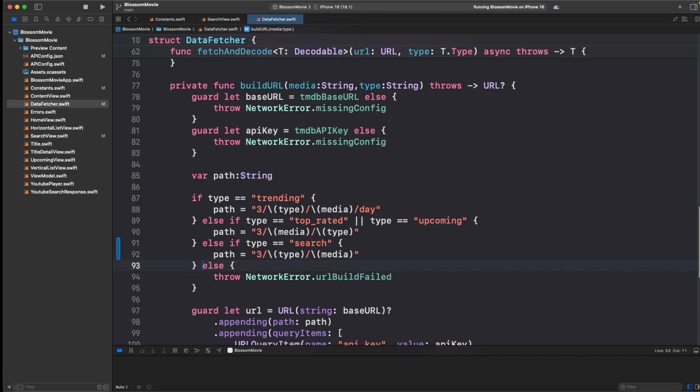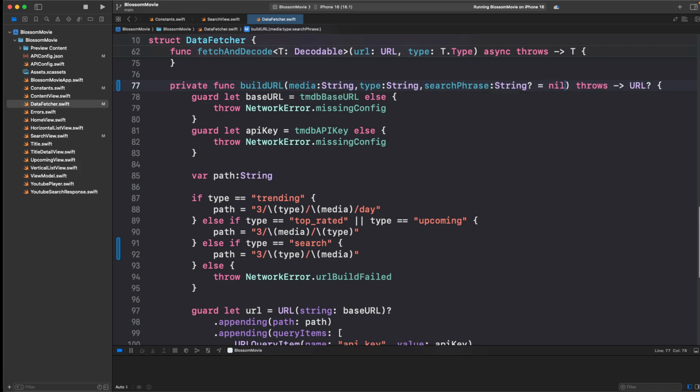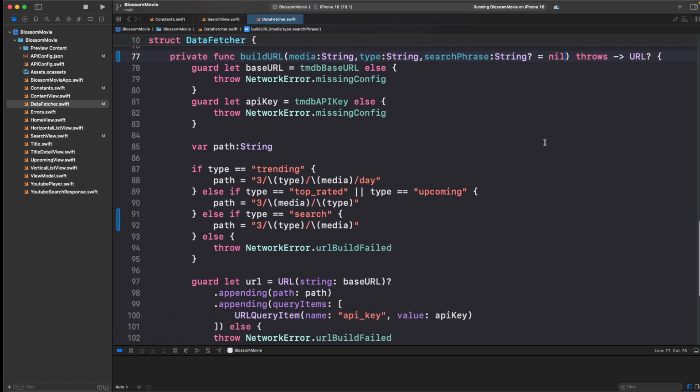To wrap up, we just need to handle our second query item for the search URL. In the arguments, add a comma after type, searchPhrase: String? equals nil. This argument is optional with a default value of nil, allowing the function to be used without a search phrase. Scroll down before we make the URL.